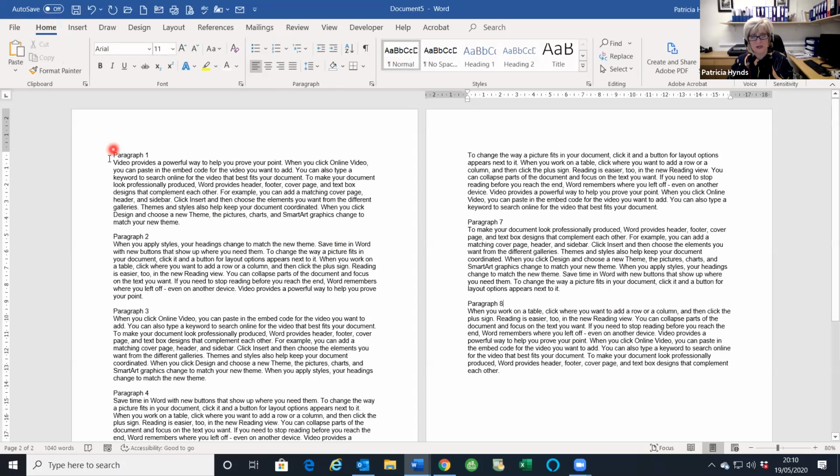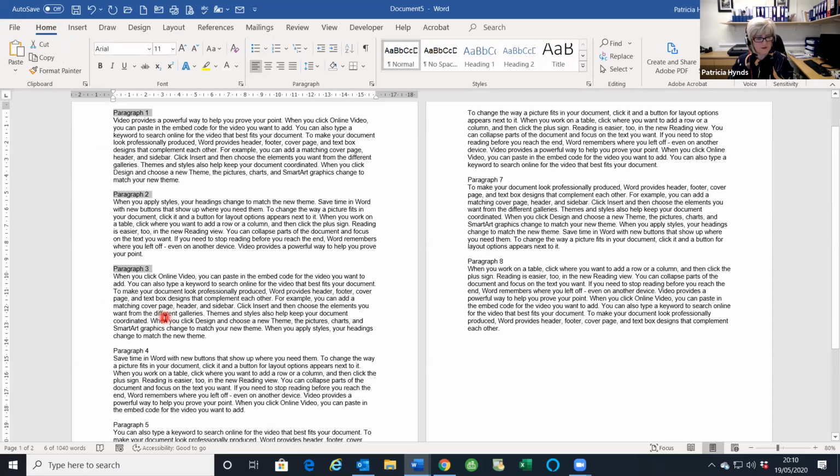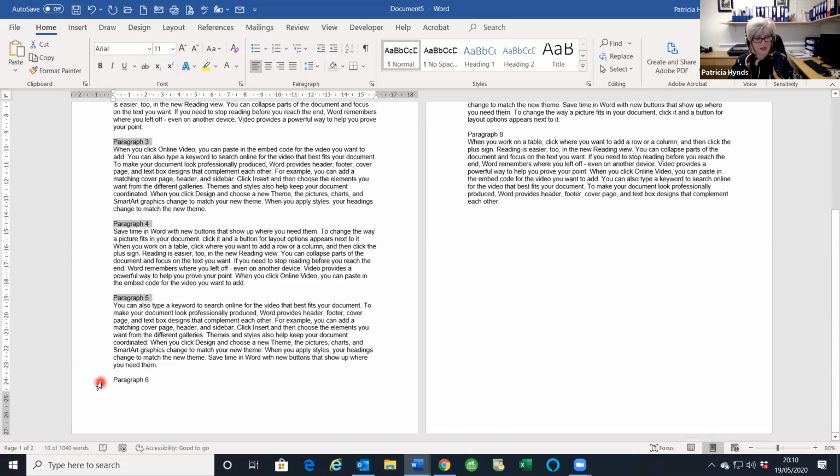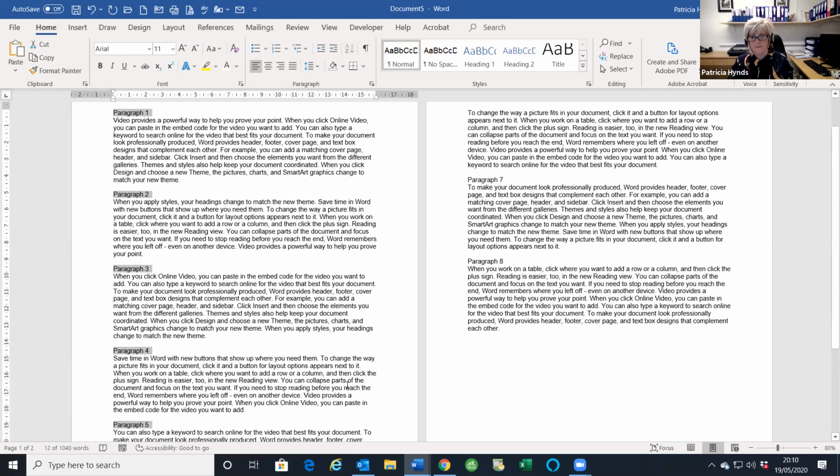Going back to my home tab, I'm going to highlight my headings, paragraph 1. I'm holding the control key down, highlighting the heading 2, 3, 4, just by holding the control key and clicking, 6, 7, 8. So this is going to be my main heading, if you like. So this is going to be heading 1.